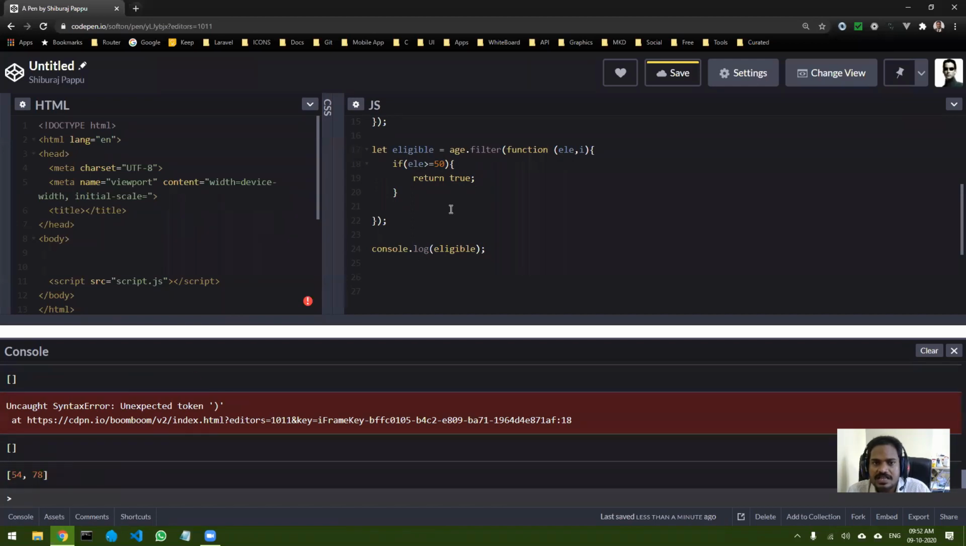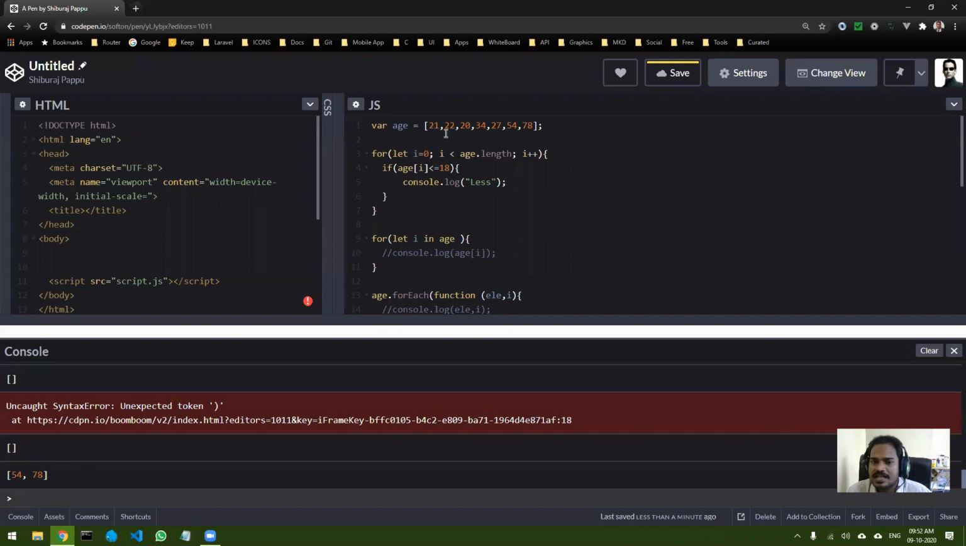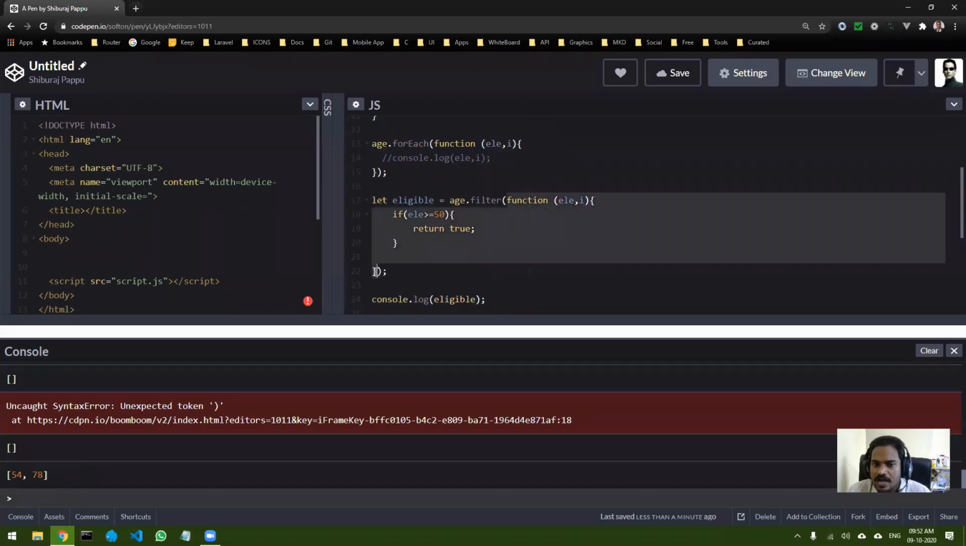This is the good part: it went through each and every element. It went through 21. Is 21 greater than 50? No, so it returned false. Then 22 false, 20 false, 34 false, 27 false, but 54 is greater than 50, so for this it returned true, and for 78 also it returned true. What filter does is it takes all the true elements and creates a new array and stores it inside eligible. That is the array that you see over here.